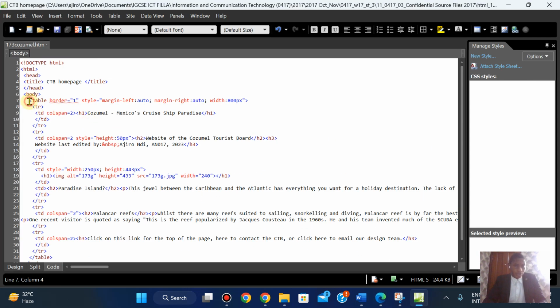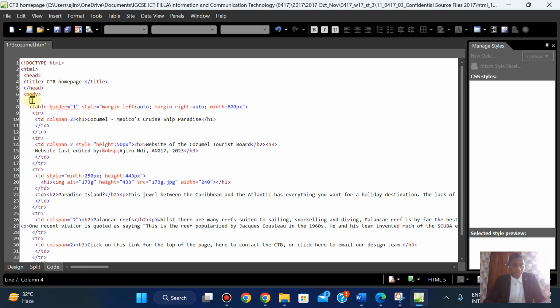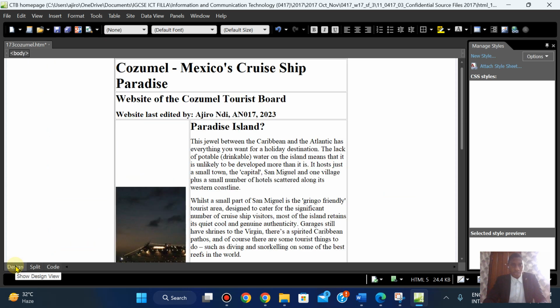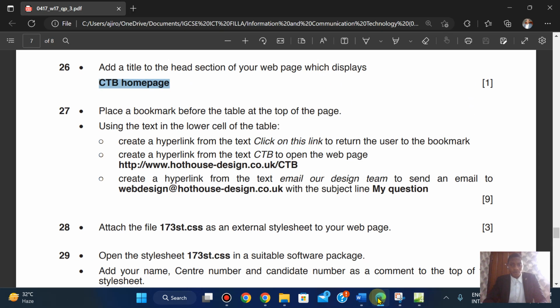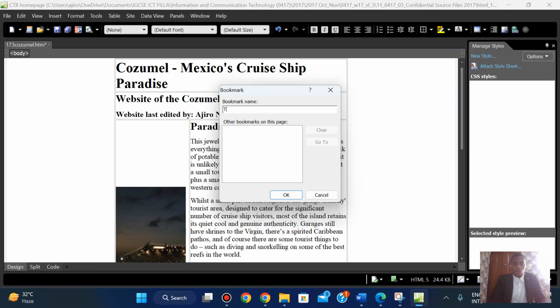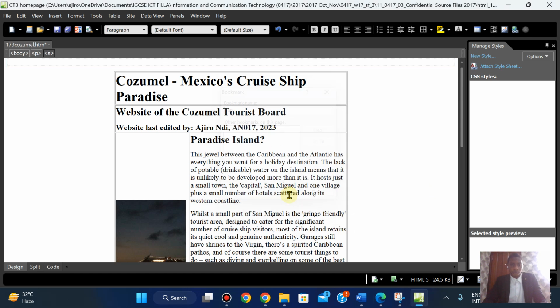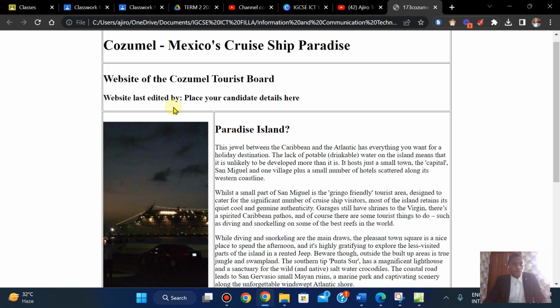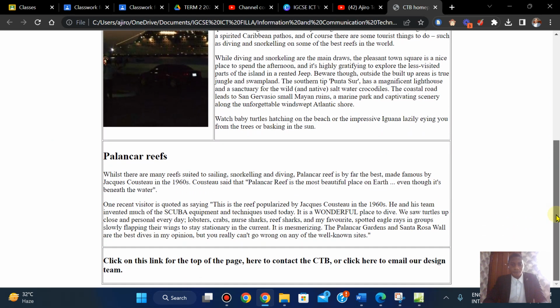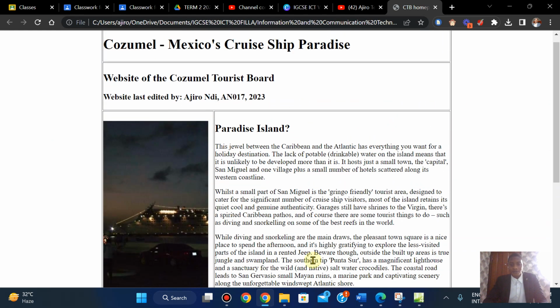So before this table here, we're going to press enter, and then right here we're going to go to design, and you can see that it is flashing here. So we're just going to click on insert bookmark, and they said insert a bookmark at the top of the page, and we can just call it top. Okay, that's done. It's like an anchor as well. You could also use a div, but I think that's fine. So obviously if we come here, we don't have anything linked yet, so let's go ahead.